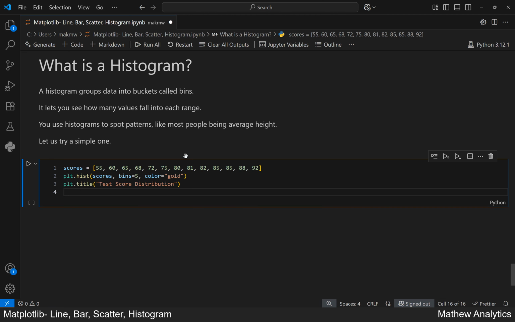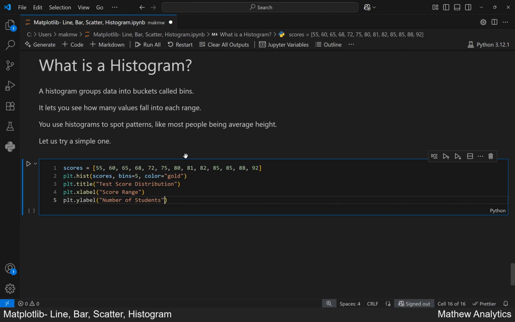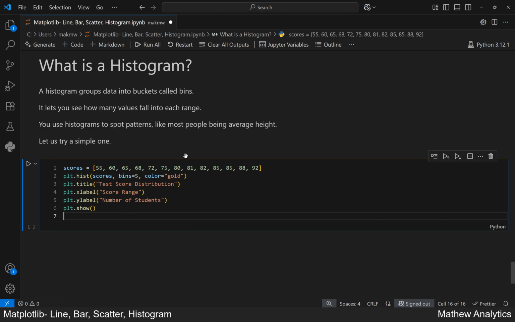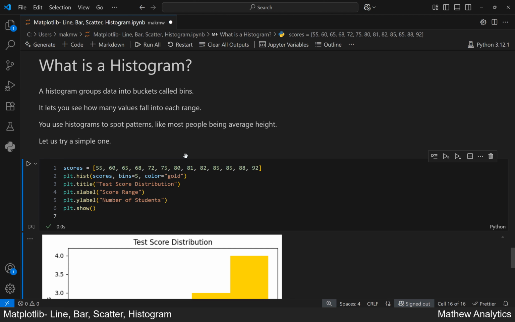This tells us what score range the bars show. This tells us how many students in each group. When we show this, we can see which scores were most common. Running the cell now. Try changing the number of bins to see how the bars change.